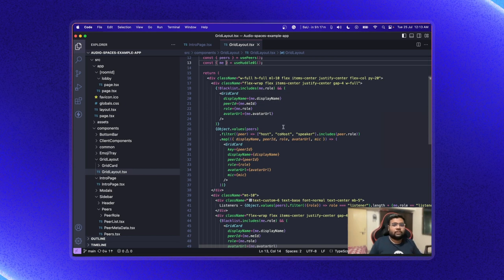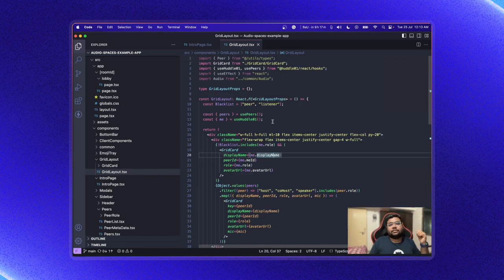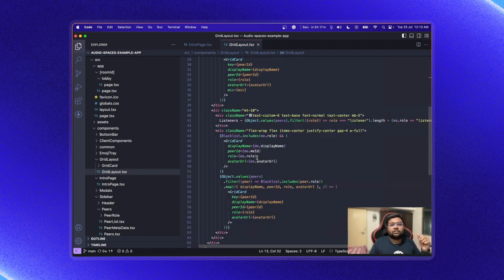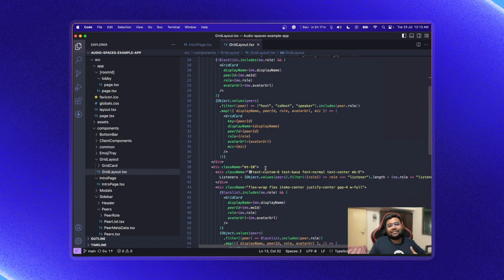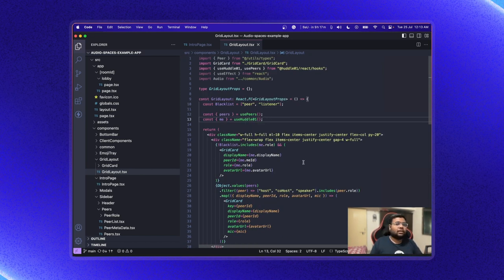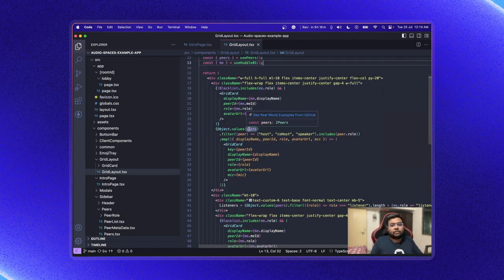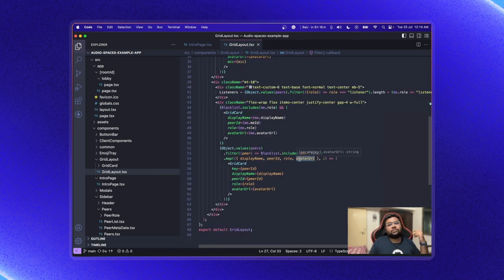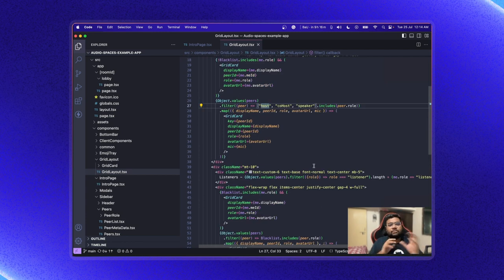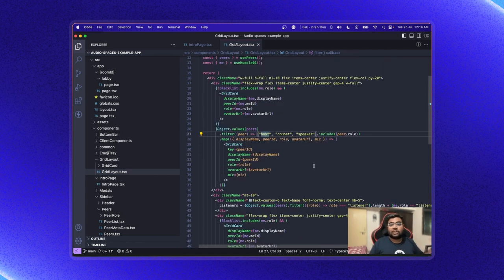First, for the speaker role, we will check whether the me role is host, co-host, or speaker or not. For that, I've simply created one array list, a blacklist, and I will check whether the user's role is peer or listener. If so, that user will be shown inside the listeners grid, and if not, then it will be shown inside the speakers grid. Similarly for the peers, I will check whether the user role is host, co-host, or speaker, or whether it is listener or peer, and then show it inside the listeners grid. This is the logic we have used to filter the peers based on their roles.